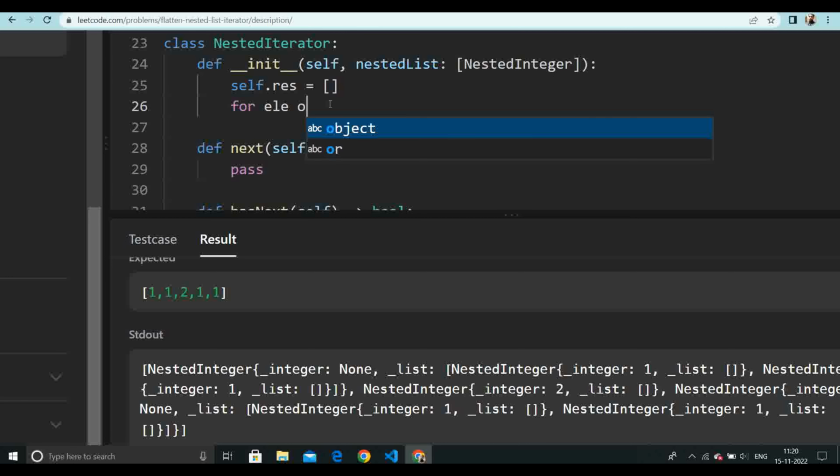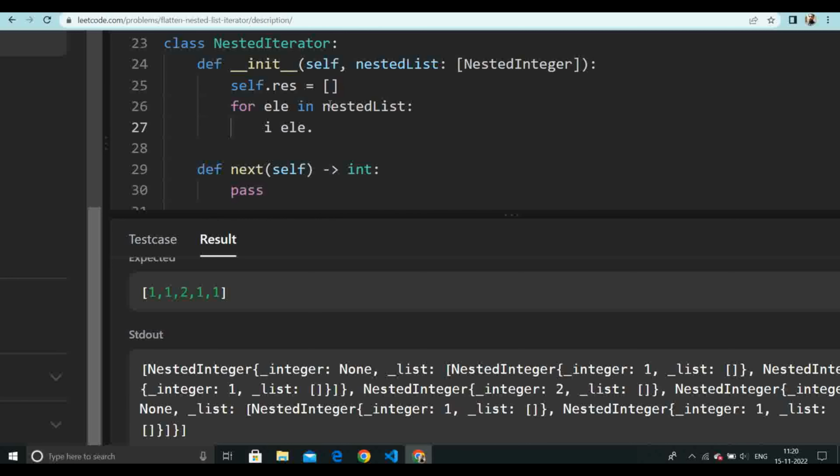for ele in nested list. So if ele, so we have a function is integer. If it is an integer, then I will simply self dot result dot append.